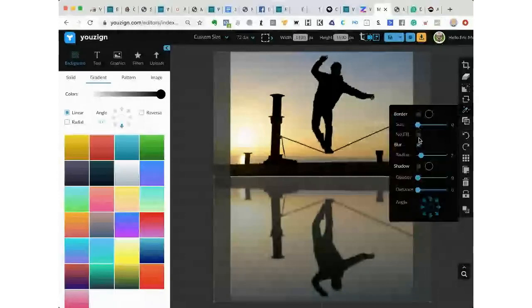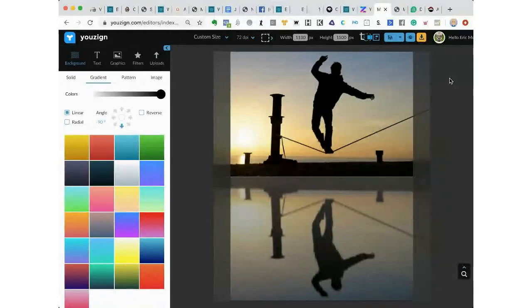Because remember last week the question came up, when you use the blur tool, does it apply to the entire image or just to the edges? Well, it applies to the entire image. And so blurring that over the top of it allows me to make that more like a reflection. Kat, you've nailed it. Tiny changes make a big impact.